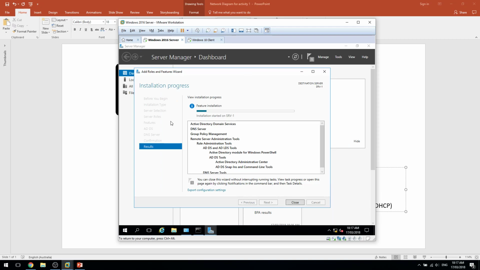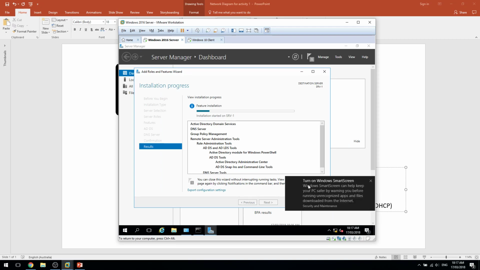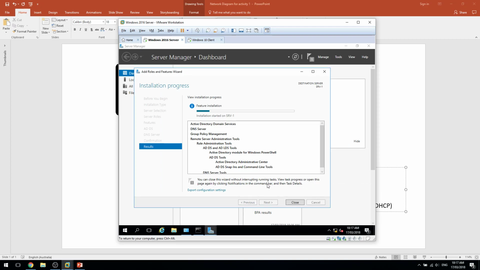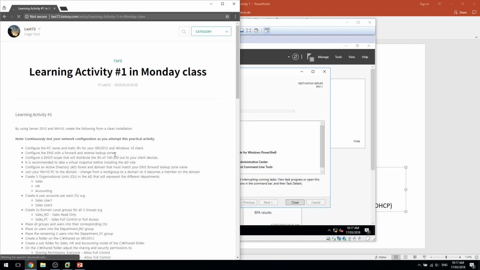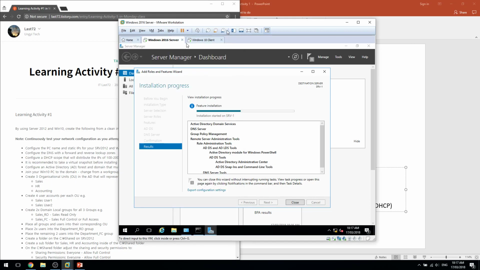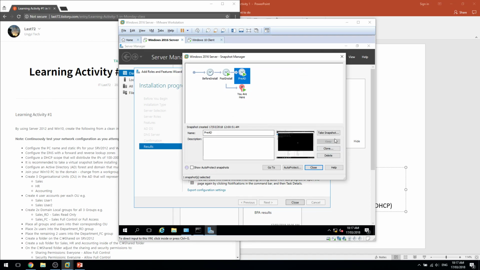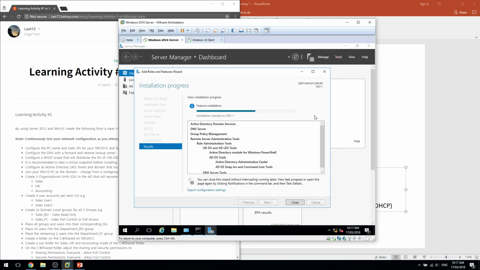So actually I can click DHCP as well. Let's see the manual. Snapshots, alright. Recommended, pre-AD. Delete. Ignore it.